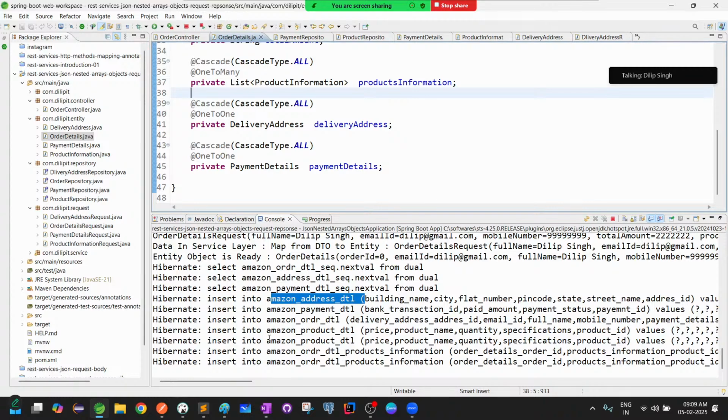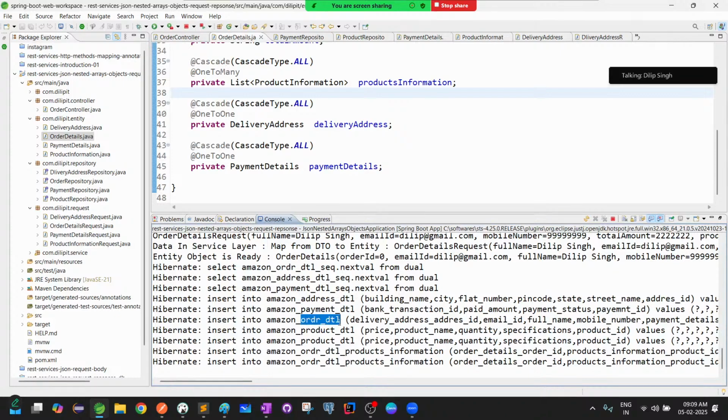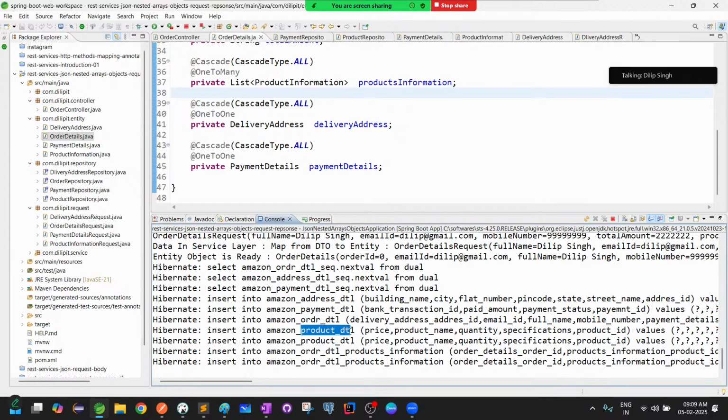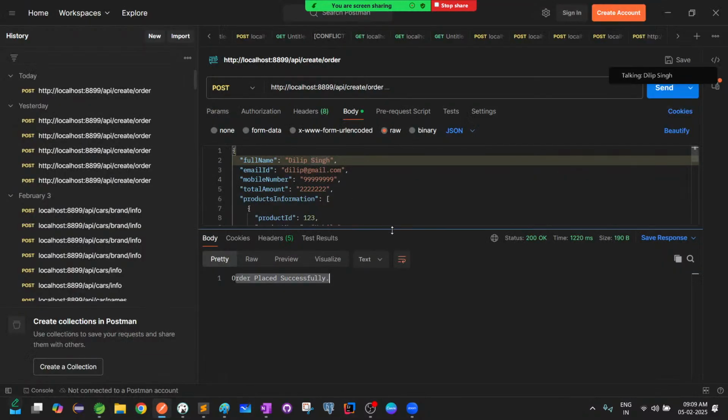If you observe here, from the one to many point of view also, you got the data inserted in the address table, level one record, payment level one record, order table level one record, product detail level two records. Product table level two records. Why? We are sending a total of two products, right? If you are sending 10 products at a time, let's do one thing.